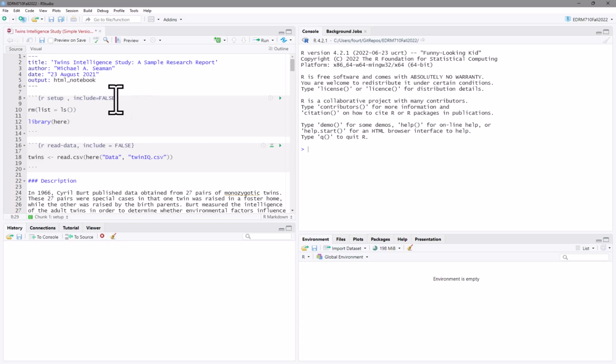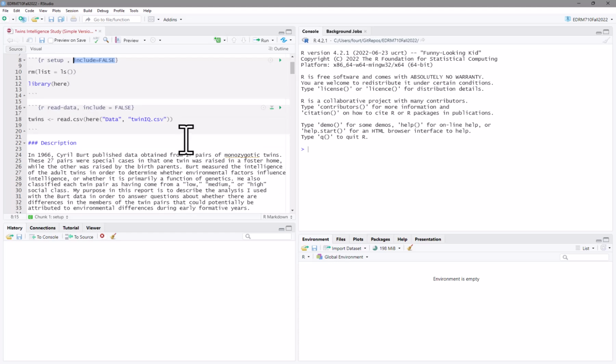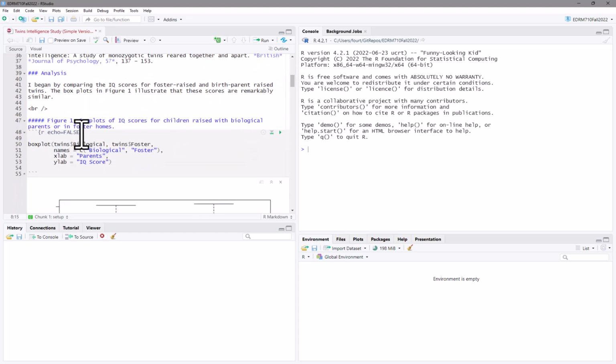Now this part is important because what this says is, when you run this, don't include anything in your output. No messages, no warnings, no code. Don't include anything in your output. Just run this. And I don't want any of this included in my output, so I'm just going to run it. Now the difference between that and what I'll be using down here, which is echo equals false.